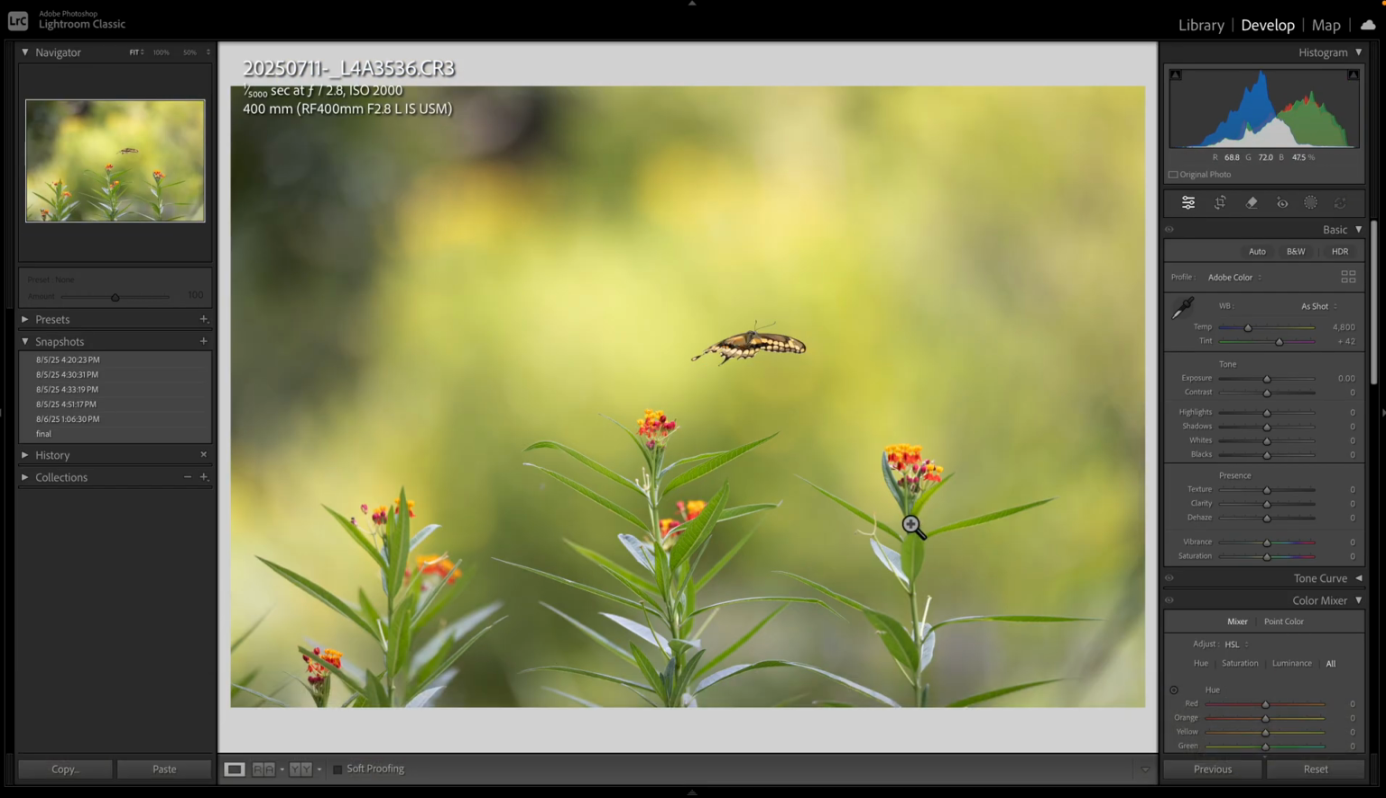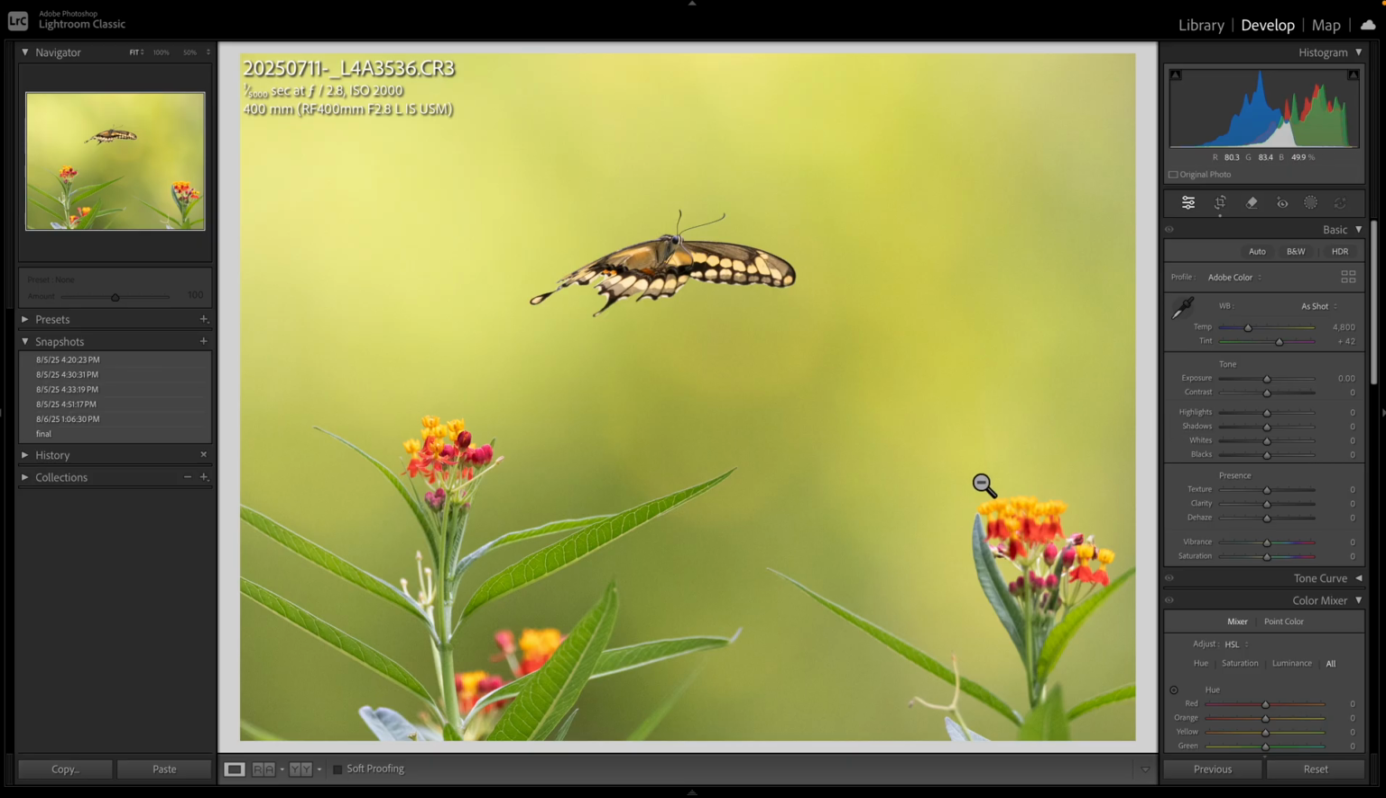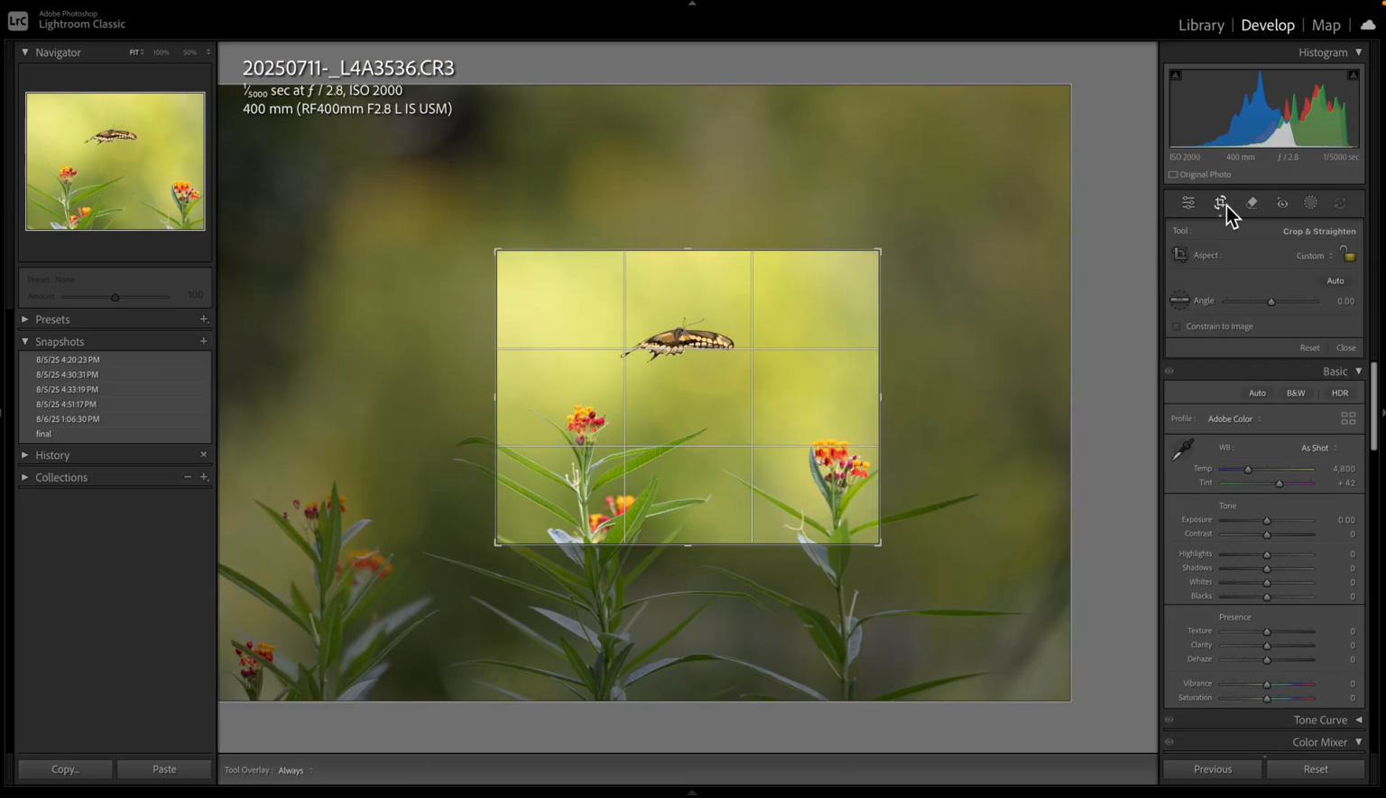So this is the original image, and you can see here we've got a nice crisp butterfly. We were at 5,000th of a second. There's a little bit of noise here at 2,000, and we'll decide if we want to deal with that once I get into the image. But the big things I want to show you today are moving the butterfly and then how you can work the plant. We've got a pretty nice background here, but I didn't really like the crop aesthetic. I just couldn't really find a crop that I liked.